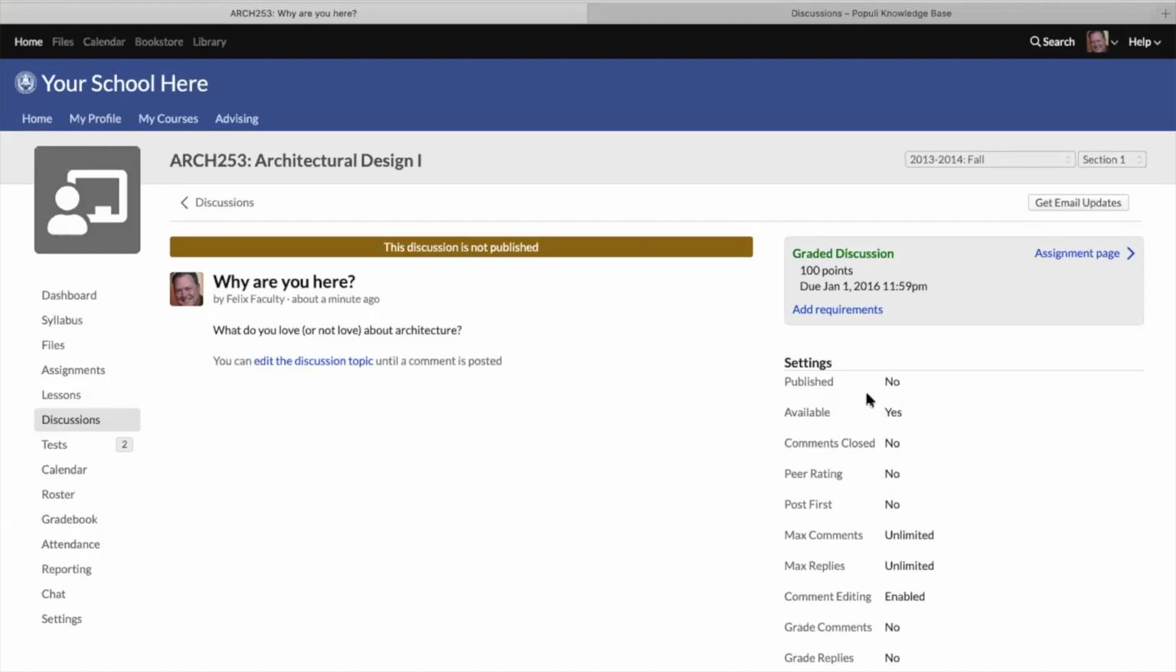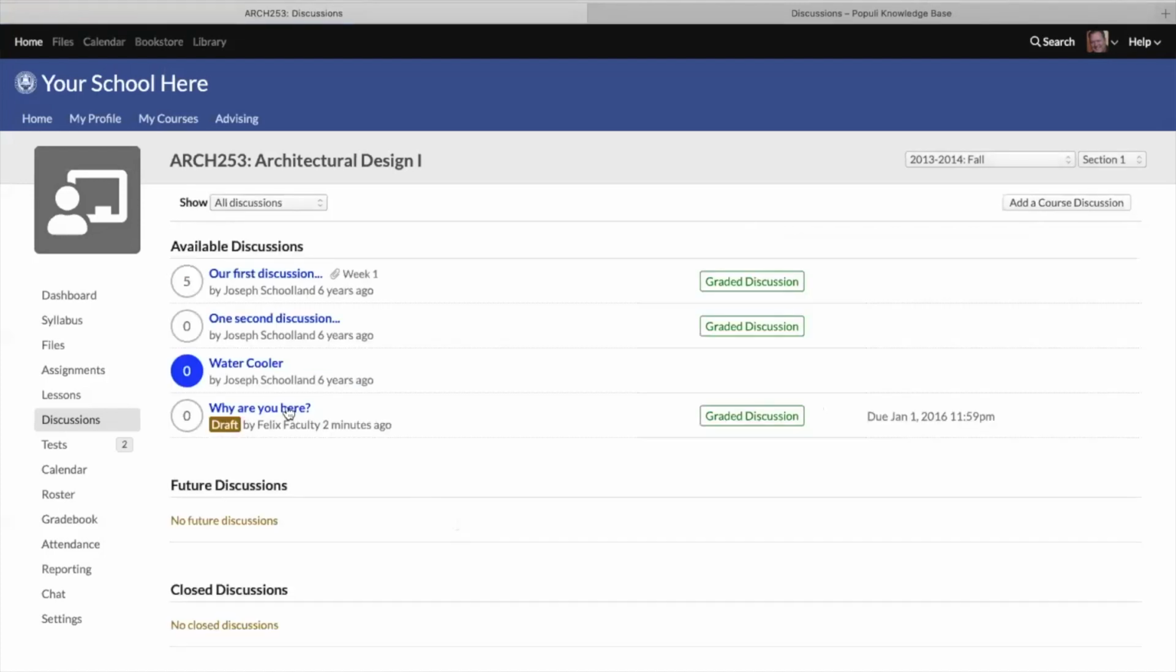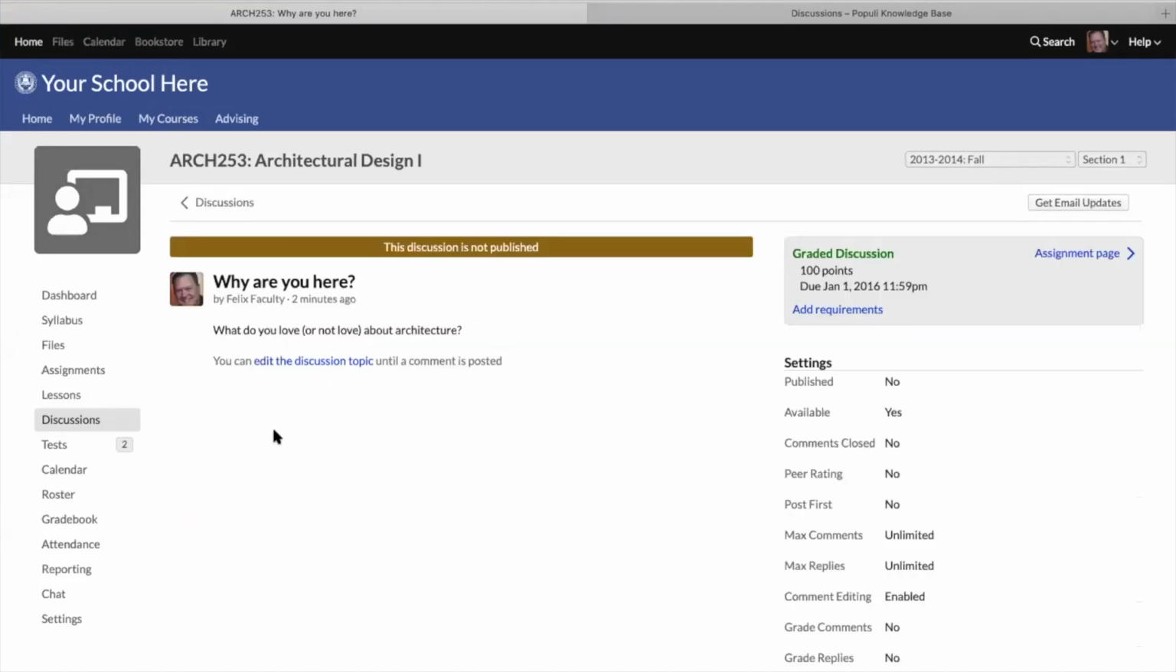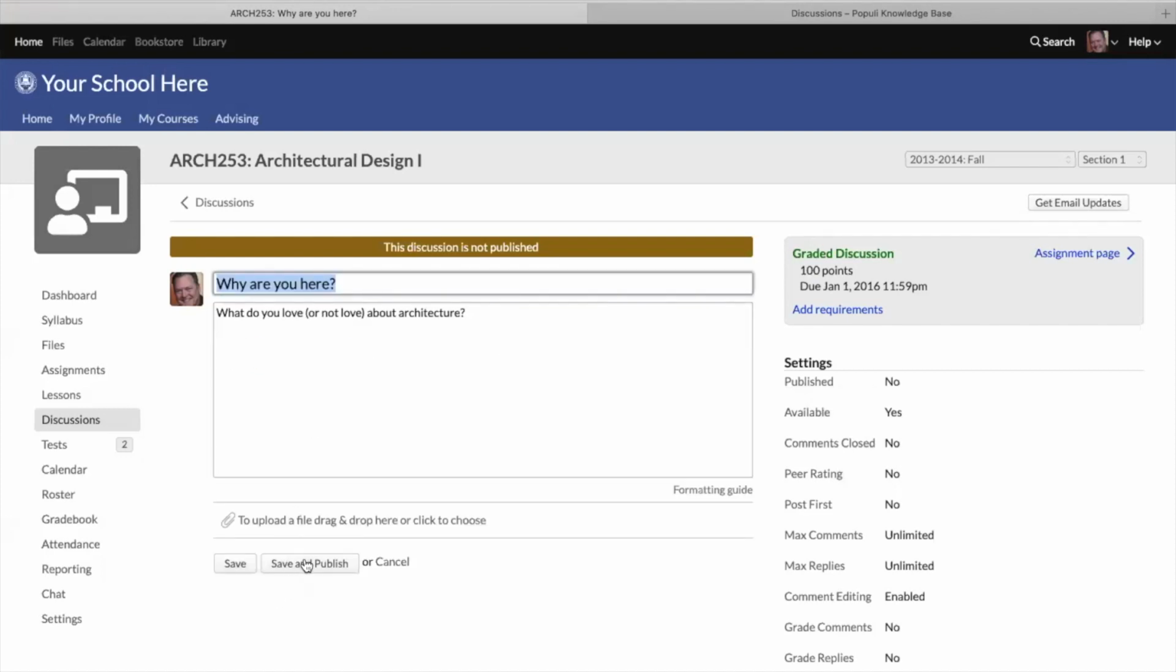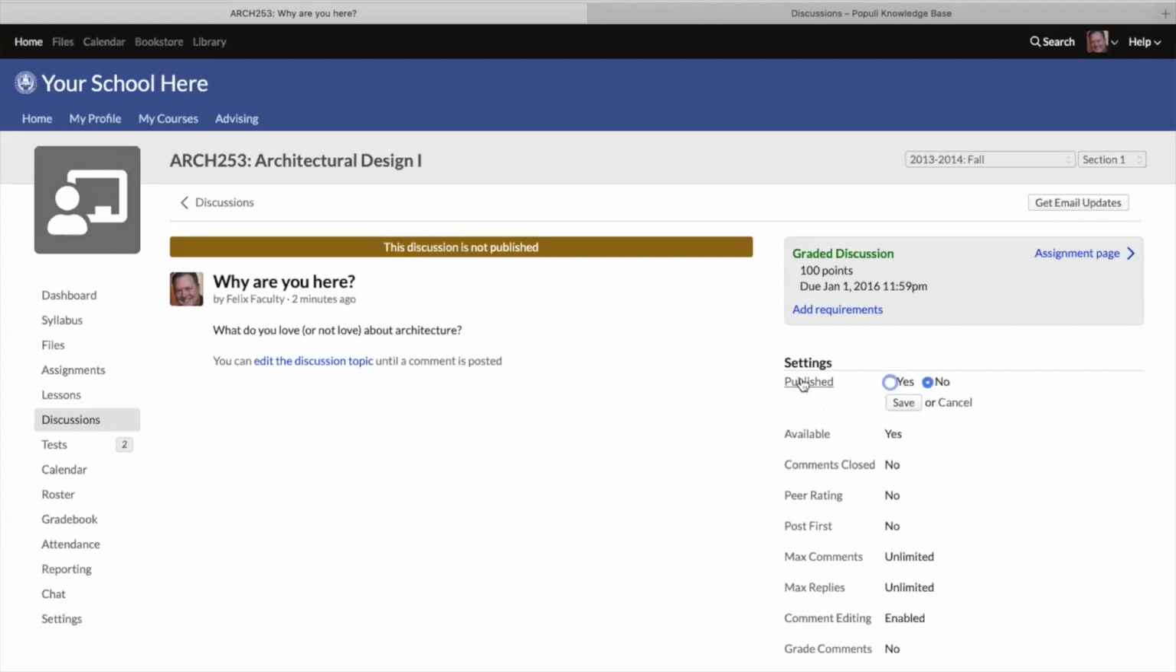It's not published. It's available now. First off, as soon as I publish this, we'll go ahead and publish it now. So I can publish it by hitting save and publish after I've modified this, or I can just switch this published to yes.